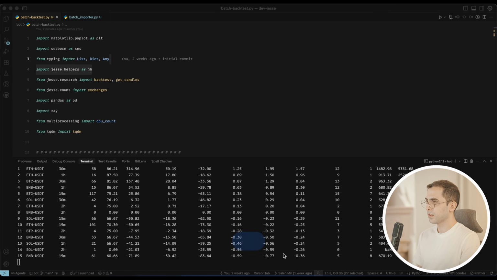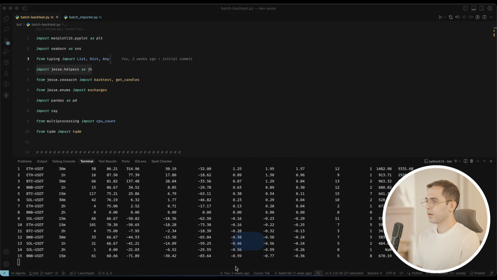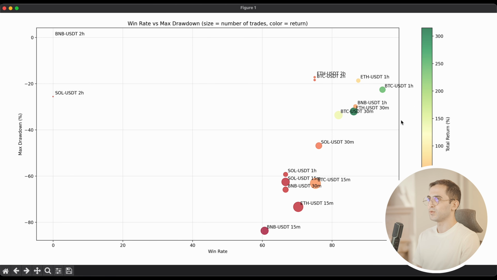So let's close this. Next, we have another table which shows us the net profit on different time frames. So for example, on ETH, I can very quickly see which one is giving me more. On BTC, I'm seeing that the hourly, which is this orange one, is producing better numbers. On BNB, only the hourly is profitable and the other two are actually negative. And on SOL, I can see that almost all of them are bad. And we have another table for Sharpe ratio. And then we have another one which shows us very quickly the max drawdown and the win rate, and also the number of trades. So the bigger the circle here is, the more trades it is taking.